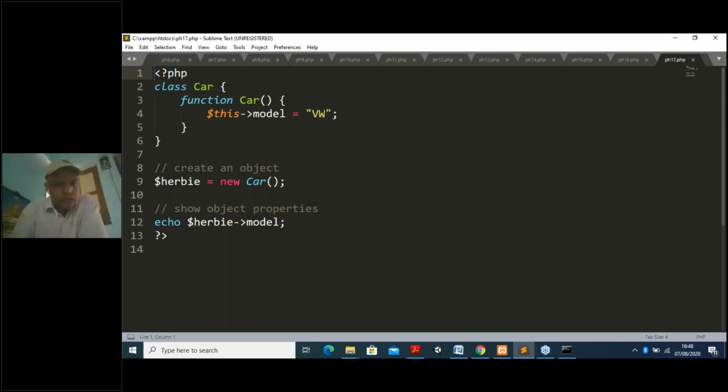I am using a class, class car, and under that I am using a function, var method. So this model is VW, and I am creating an object of that one, dollar Herbie, which is equal to new car. You know how to create an object. Car is the class name and Herbie is the object name. So this is a new instance of this class, that is Herbie. Then echo Herbie model.